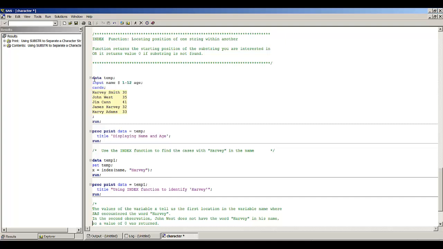So we're going to create a data set called temp, and we're only inputting 2 variables: name, which is a character and it's in columns 1 through 12, and then the age. So we're actually doing a mixed style input here, where we're using column input and also list input. And we're reading in 5 different observations. So let's just run this code. It's very simple, practically like what we did in the introductory demonstration.